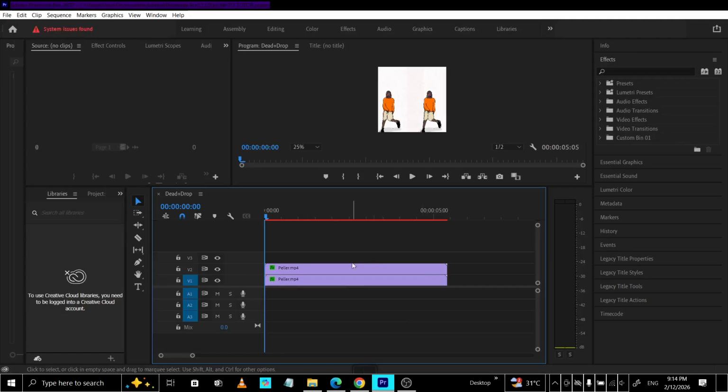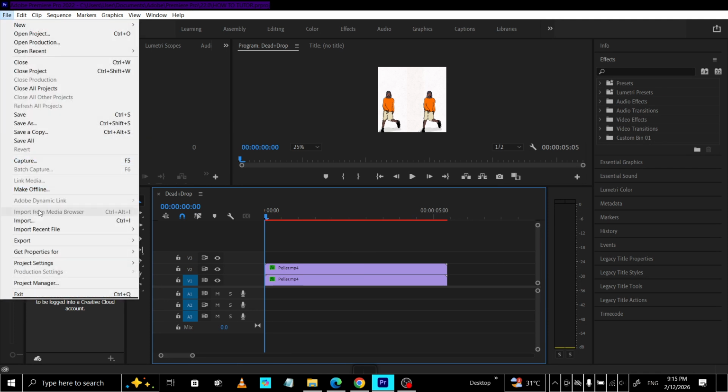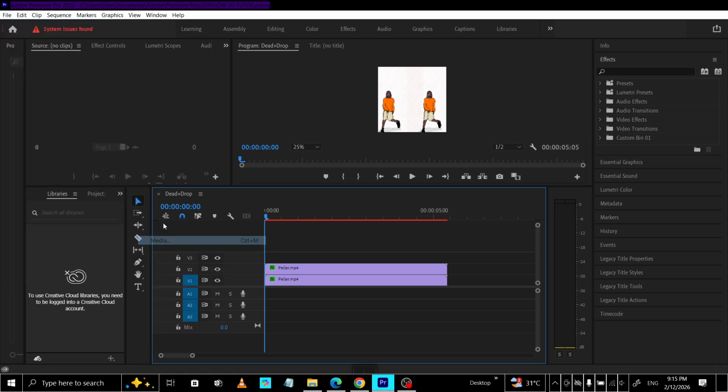In today's video, I'm going to teach you how to export TikTok-ready vertical videos from Adobe Premiere Pro. We're going to keep this simple and reliable so your video looks sharp, uploads smoothly, and plays perfectly on mobile. Start by opening the export settings.